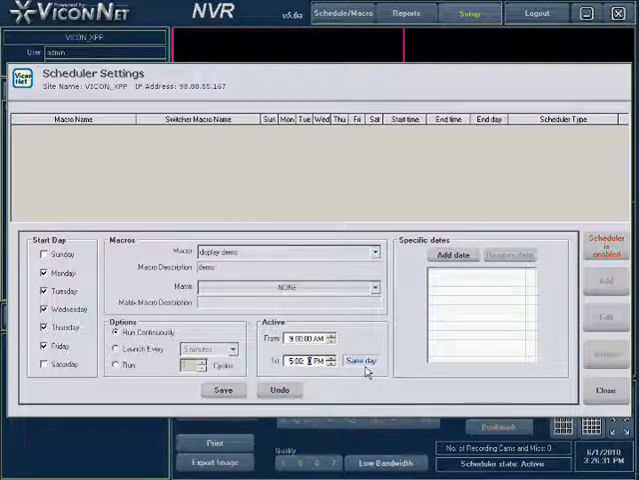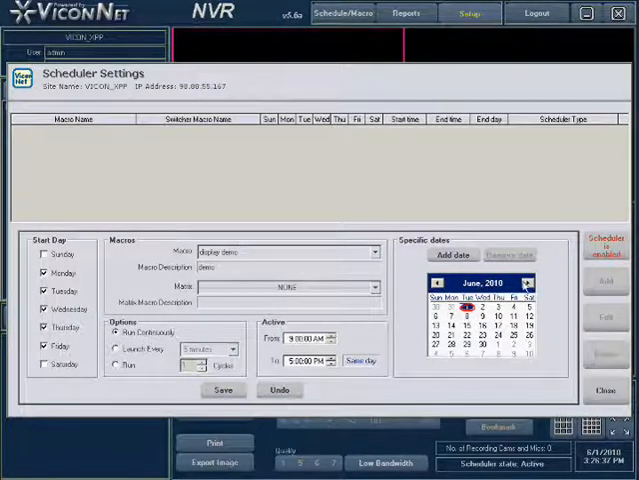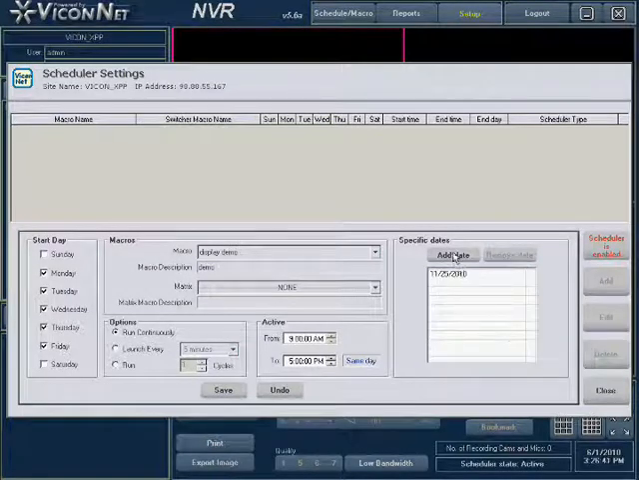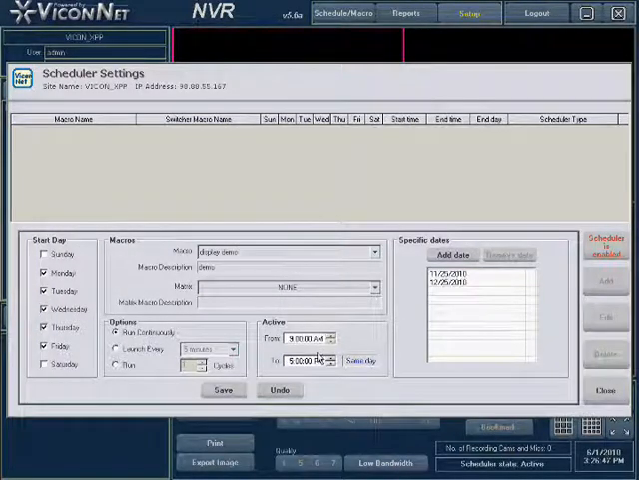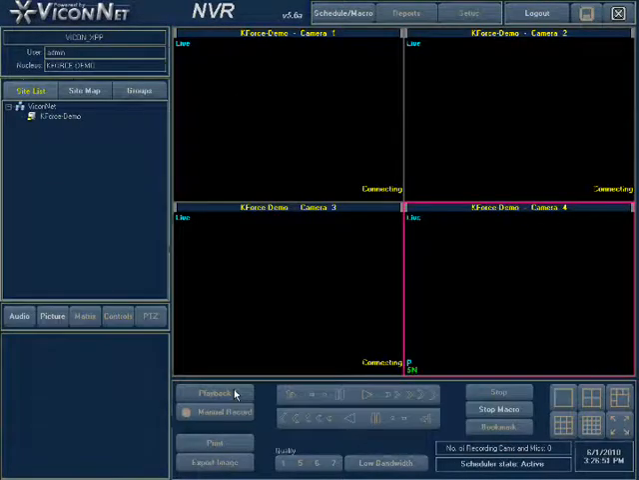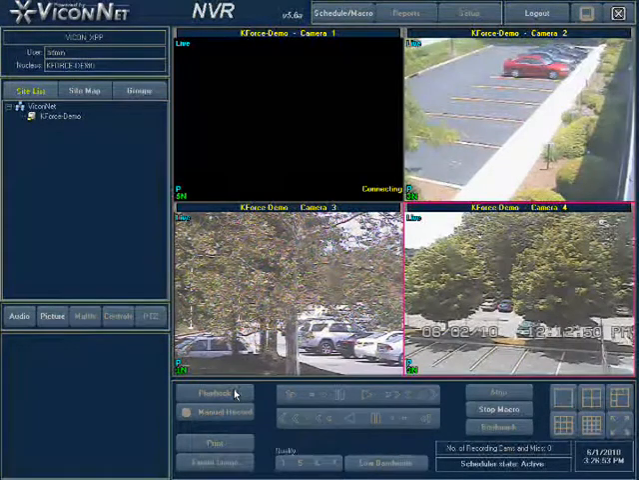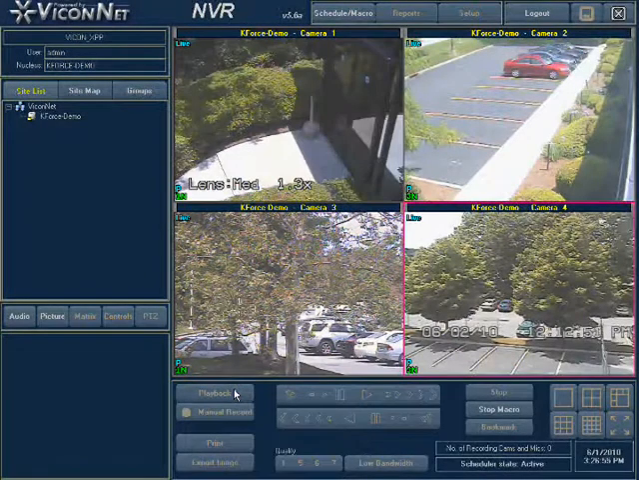If you require this schedule to run on a specific date, in addition to the days and times already selected, press the Add Date button in the Specific Dates section of the screen. You can select as many specific dates as needed by repeating this process. When you have entered all the relevant information for the schedule, press the Save button at the bottom of the screen. This will save the schedule. Note, if the schedule is meant to run now, then the macro will be activated.